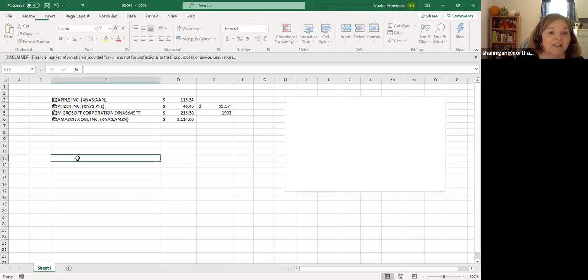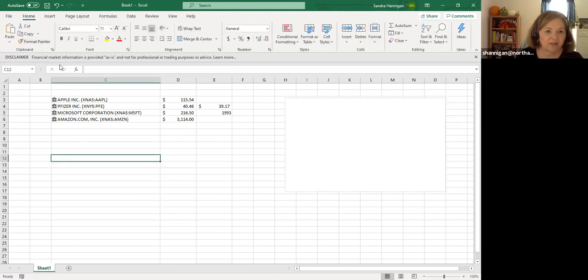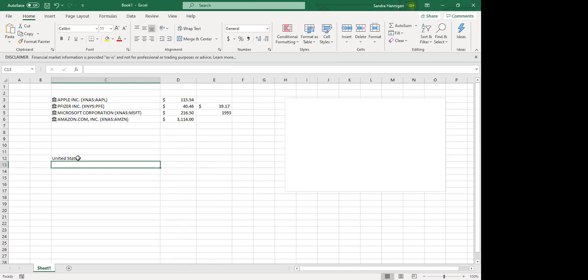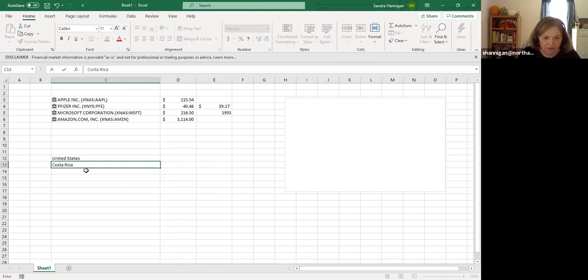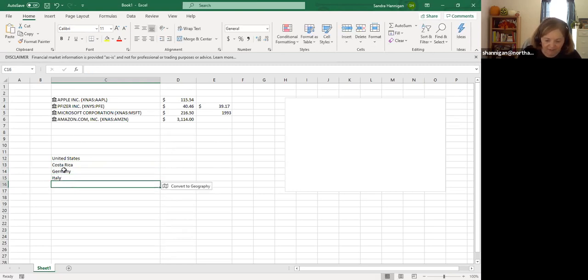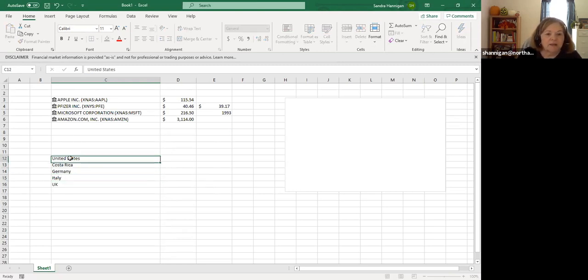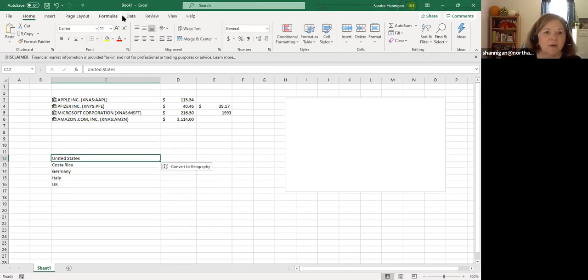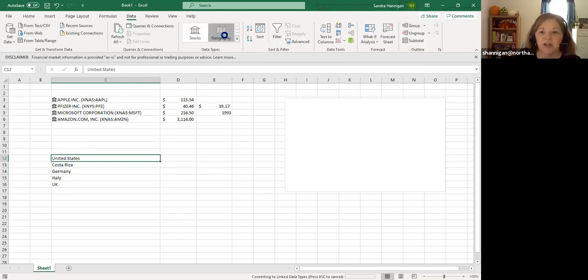Okay, so now let's go to the geography. I love this geography part. So let's do United States. Somebody throw out a country. Costa Rica. Let's do Germany. Italy. Let's do UK. I think we'll pick up UK. Let's see what happens. Okay, so let's go this time. We want the data to go to geography.